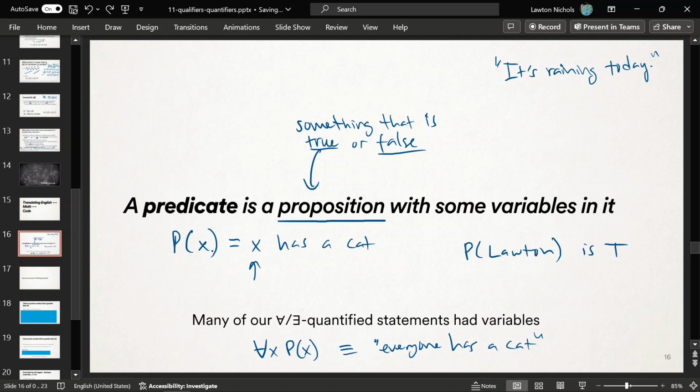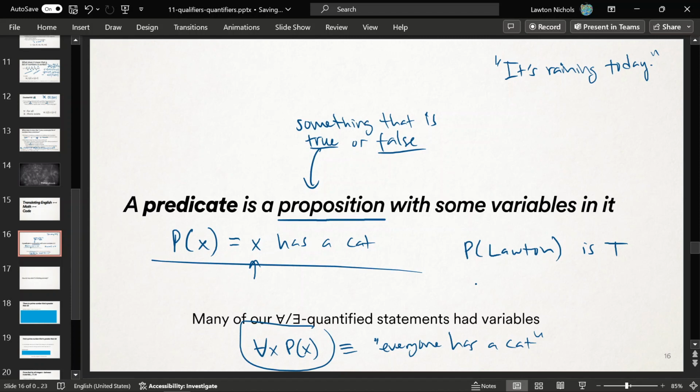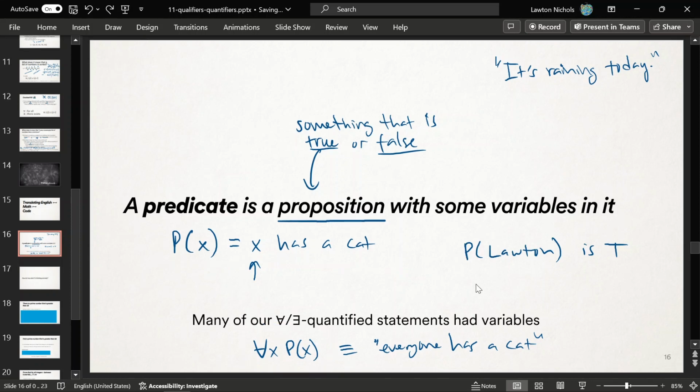A quantifier makes it so that you can prove it, which is kind of cool. Does everybody see how for all x P of x, for this definition of P, means it's trying to argue that everyone has a cat? That's what it translates to. So that's kind of fun, new symbols.